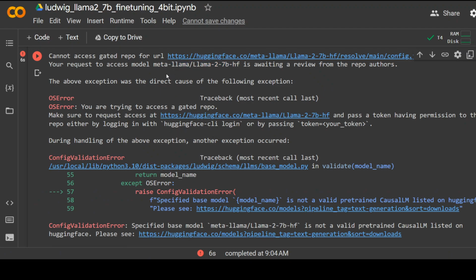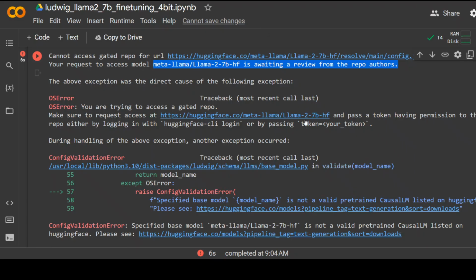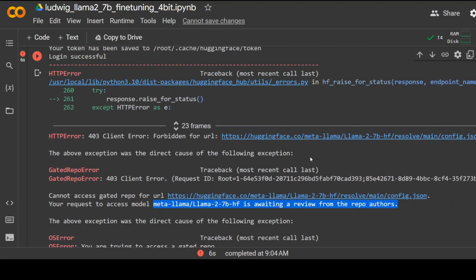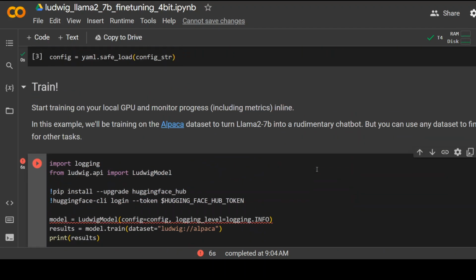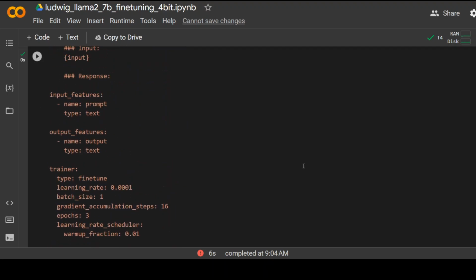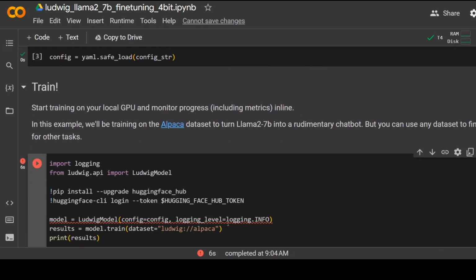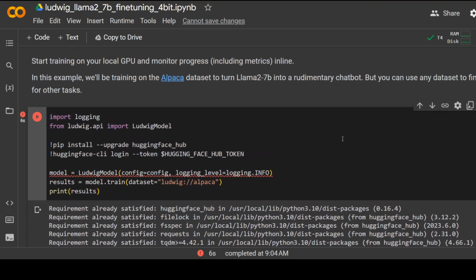Unfortunately, the command failed because my access to Meta Llama 2 7B is still awaiting review from the repo authors. I checked again, and it seems that is the case, as you can see on the Hugging Face website. But anyway, you got the idea of how you can train the model on the basis of your own data set. I have tried various things, but until I get the approval from the repo authors, I will not be able to access it. But anyway, you can see how simple it is to use a base model, and then use your own data set to train that model by using Ludwig.